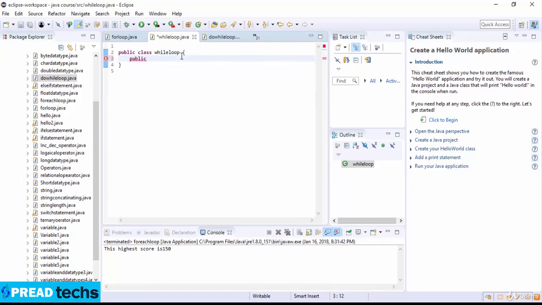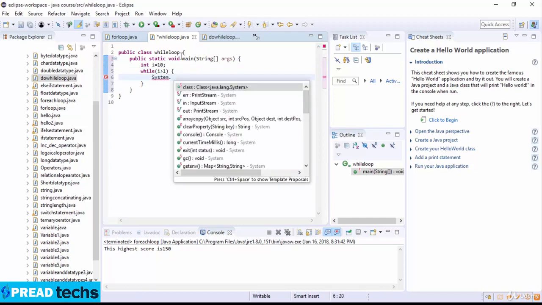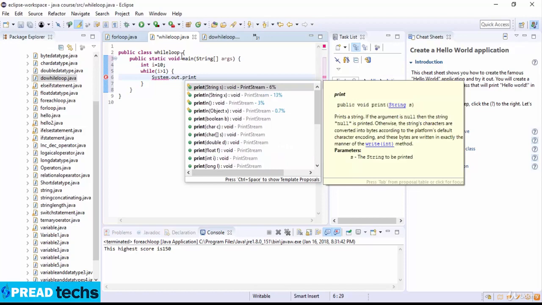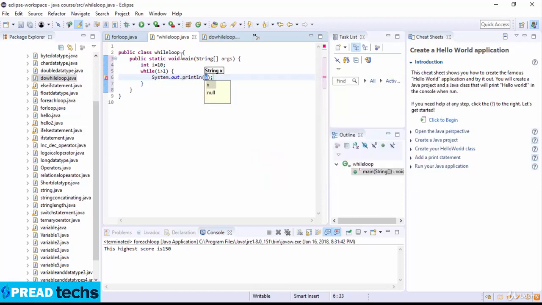So here I just write public static void main and then String args. Then I write int i which is equal to 10, and here I write while i is greater than 1, and then I write System.out.println, where I pass the parameter i, and at the end i++.